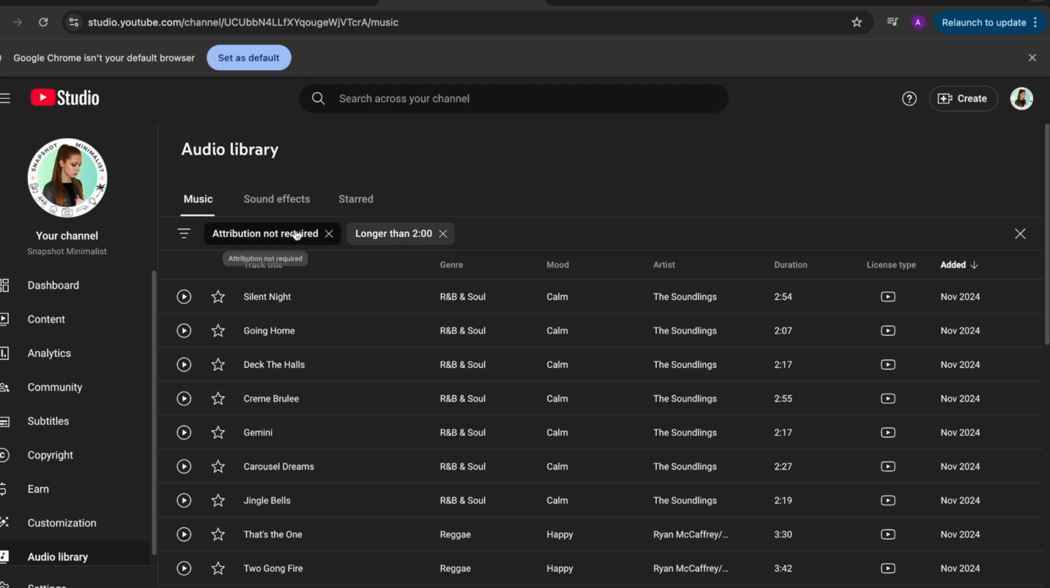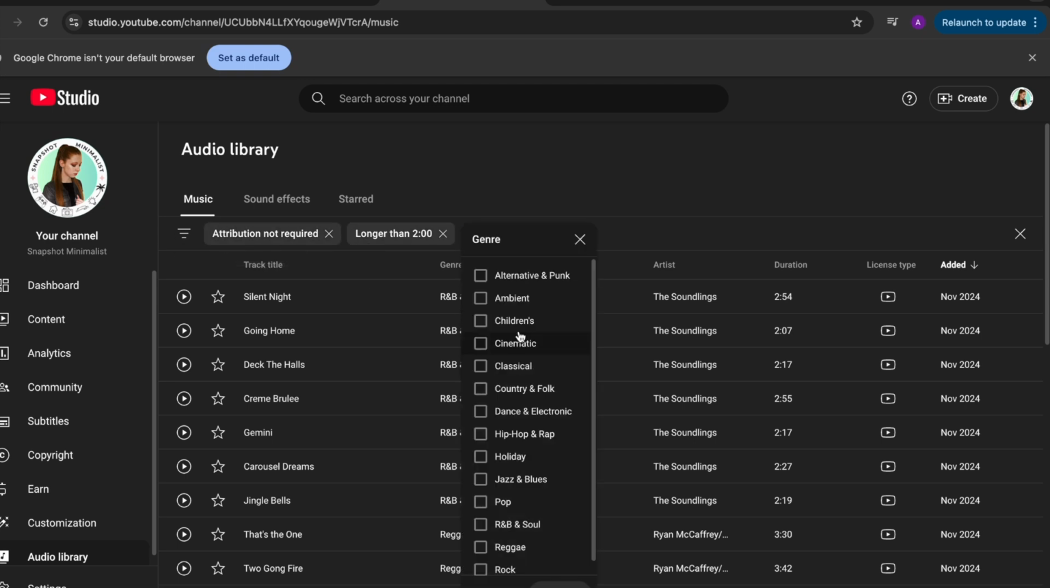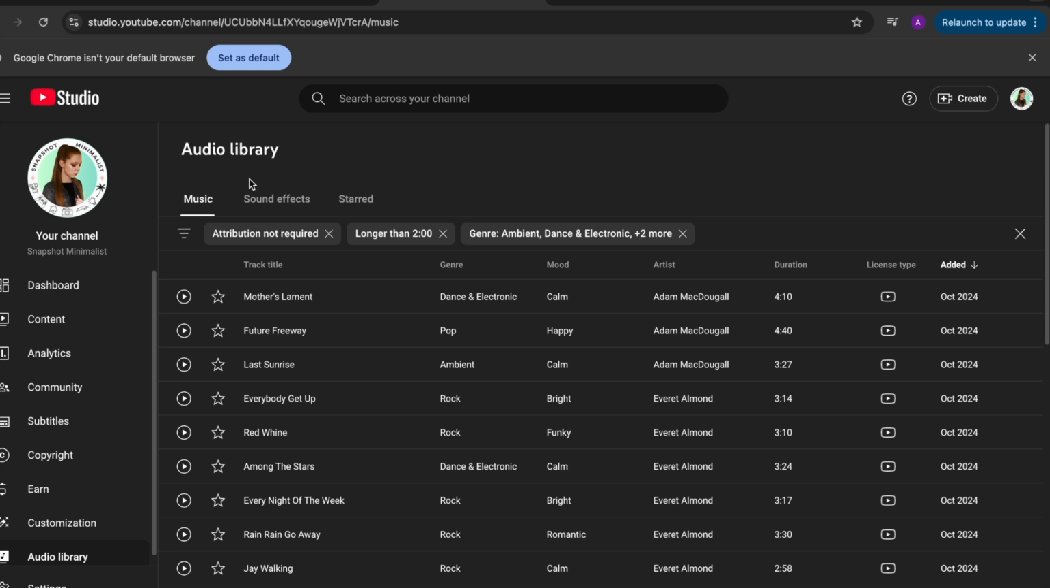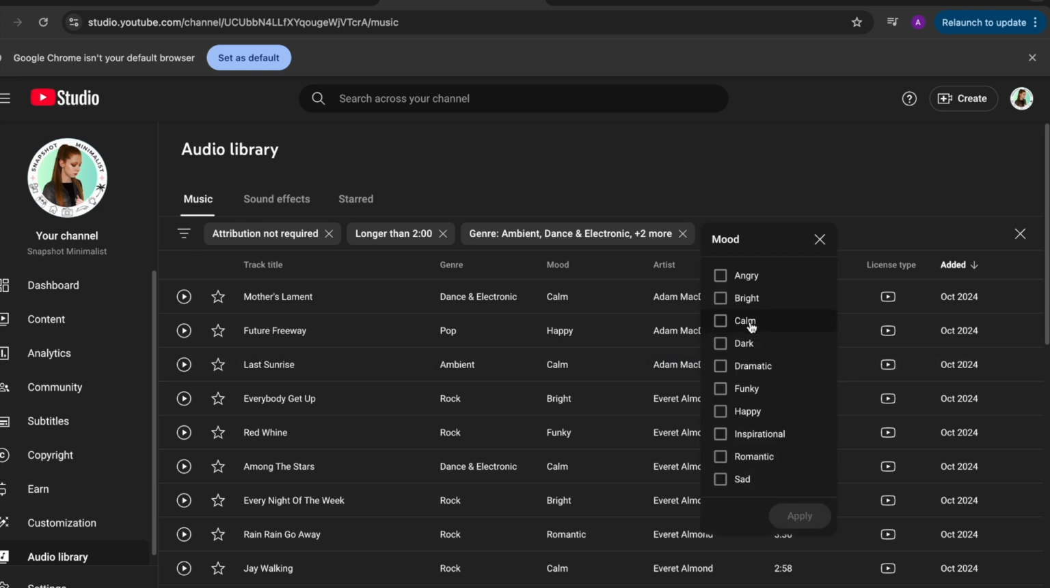So within the audio library, I can go into music, if I want attribution or not, and I can click on the duration I want for the track that will be listed, and then the genre and the mood. I was trying to go for something a little more upbeat.